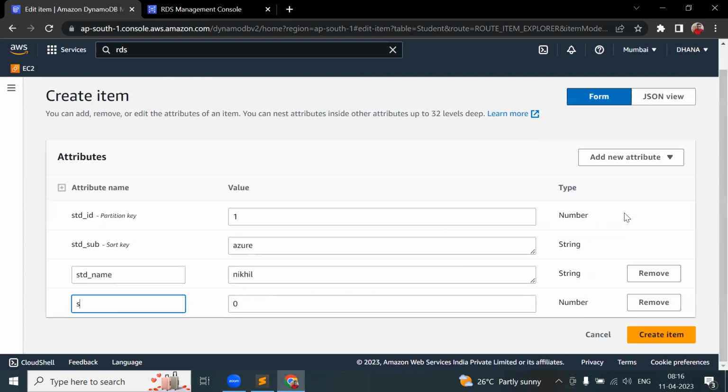And the number, or marks, sorry, student marks, maybe 50 in Azure. Now, previously, when we tried to create this, it would throw an error because we are using a unique partition key, which should not be allocated to another item. But here, since we have given a sort key as the subject, if I give AWS, it won't allow. Here I'm giving only Azure.